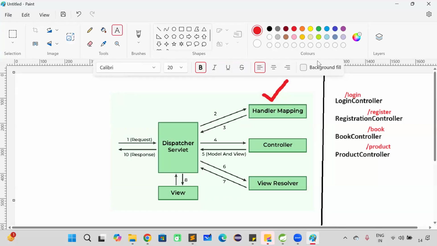Model means data in the form of key and value. View is a logical file. Which view page? What data? Controller will give that to the dispatcher servlet. Now, the dispatcher servlet will talk to a component called view resolver. Dispatcher servlet is a component. It will talk to a component called view resolver. What is view resolver? Dispatcher is talking to view resolver. View resolver sends the data back to the dispatcher servlet.